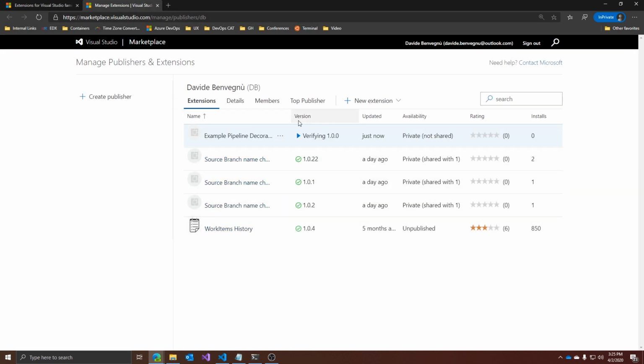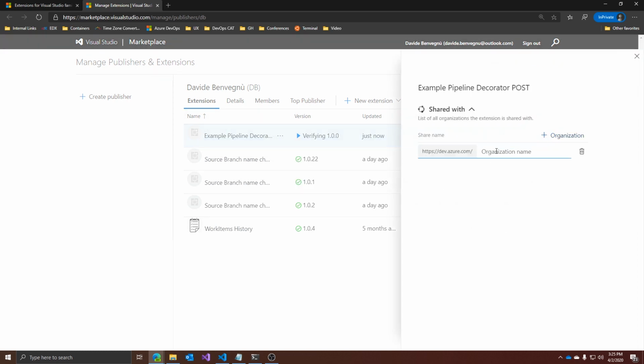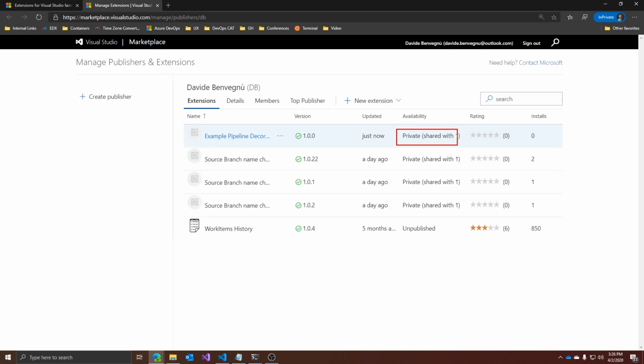And this will go through some verification. While it's doing so, we can go ahead and share with my organization, which is this DB tag. All right, now this extension has been shared with my organization, as you can see here. And again, I want to point out that this needs to be private. If you make this extension public, you will not be able to use the decorators.